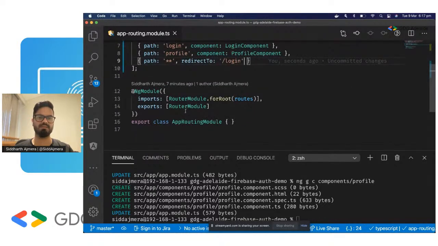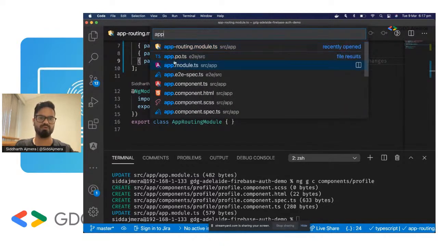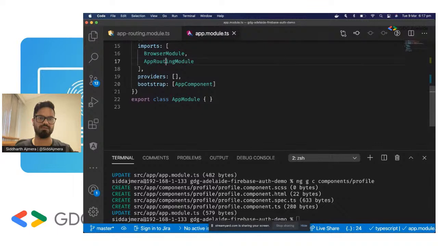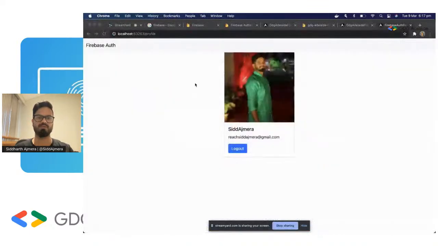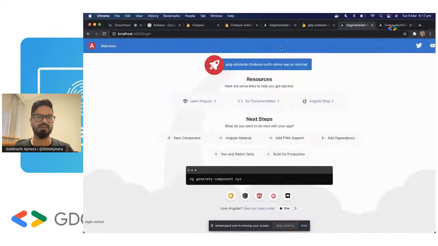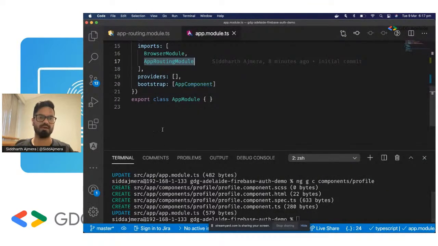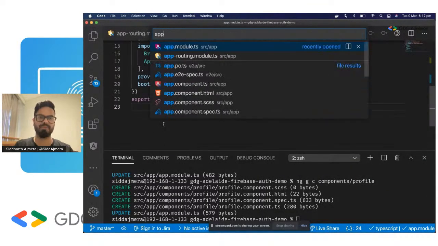And once this is done, we already have the app routing module in our app module. So that's right there in the imports array. With this, if I navigate to localhost:4200/login, you'll see that it by default says login works, right? That's what we have as login here. And if I go to profile, it also says profile works. So the routing is now working as expected.